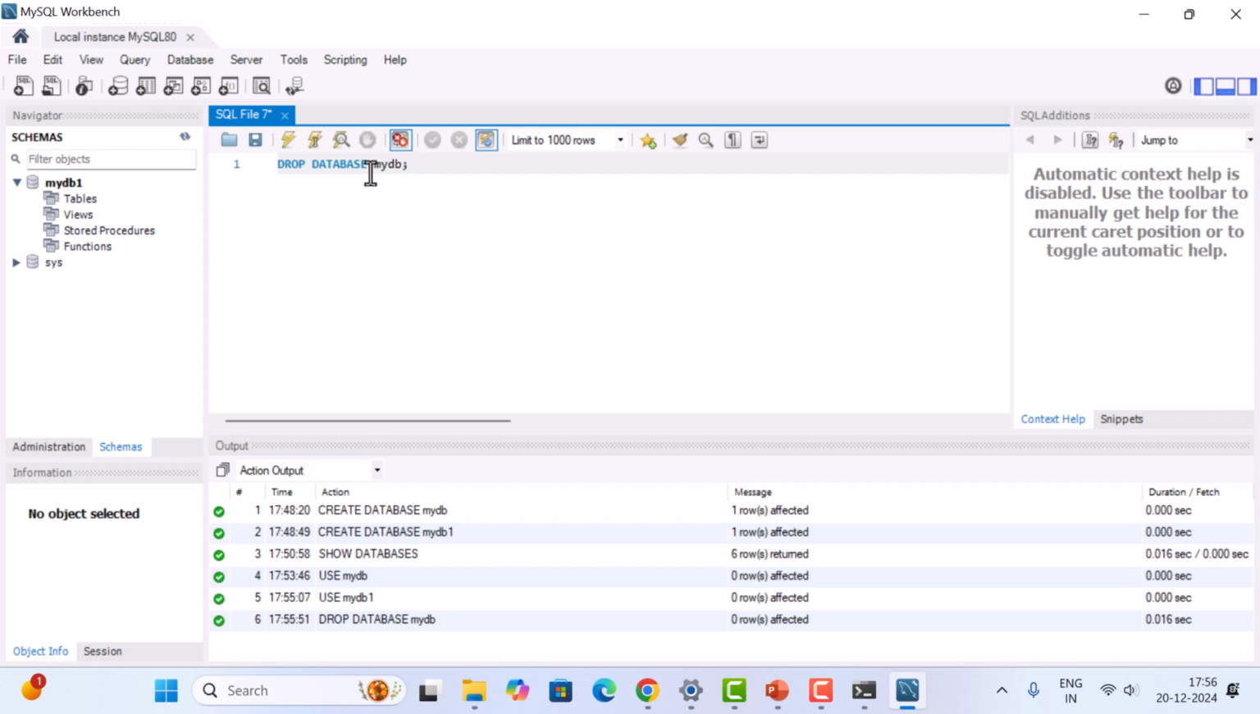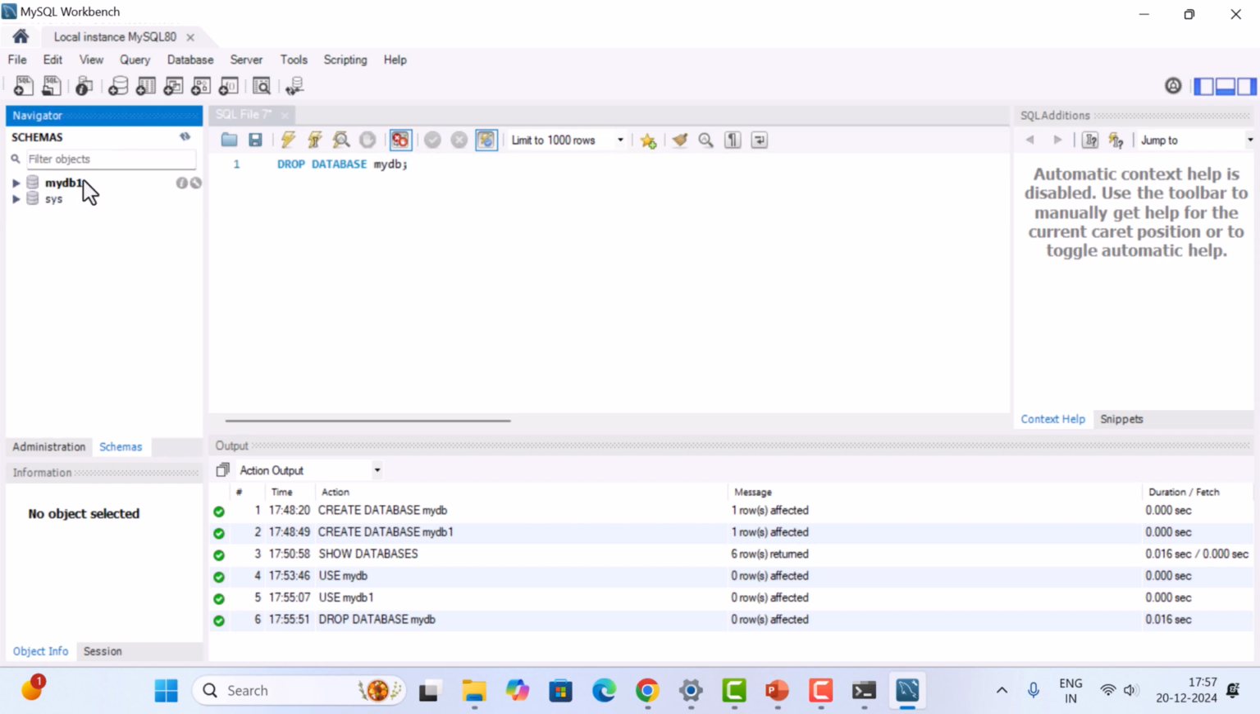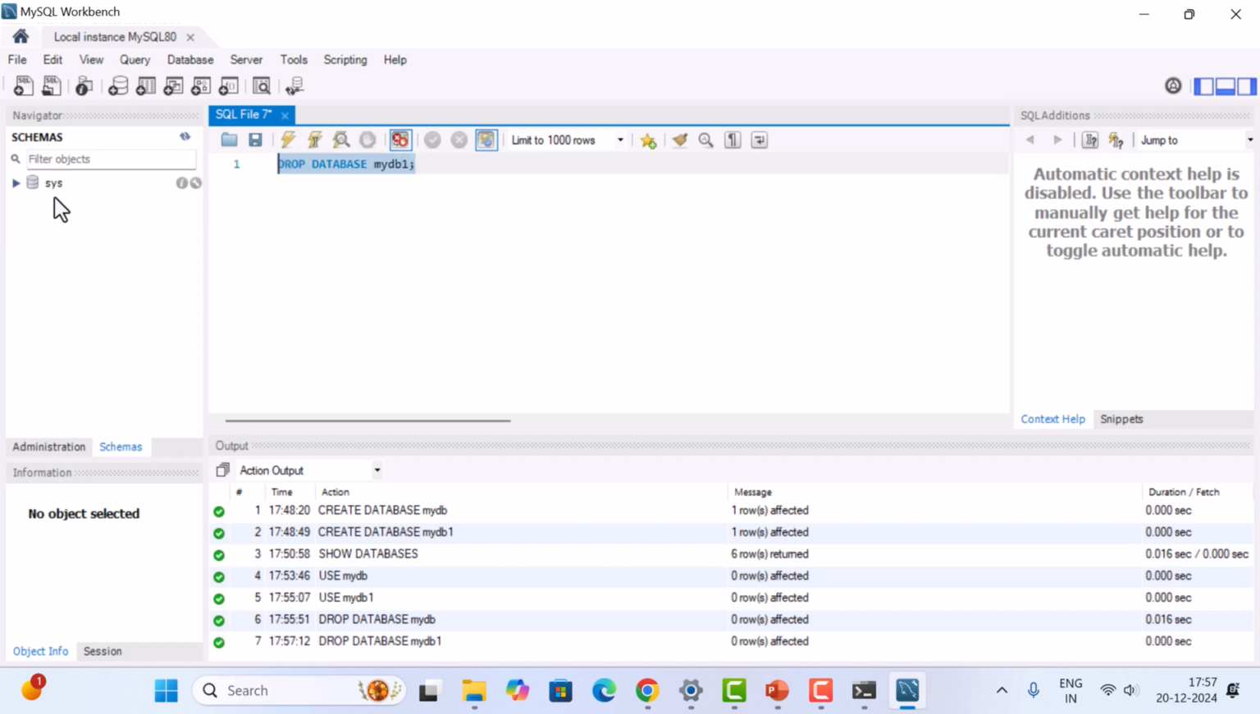Next, in order to verify whether the database is deleted or not, you can just refresh the schemas, and here you can see MyDB database is successfully removed. Next, if you want to delete MyDB1 database, you can just type MyDB1 over here and execute this statement, and here you can see MyDB1 database is successfully deleted. Alright, so these are the commands that we use to create a database, select the database, show the databases, and drop the database.